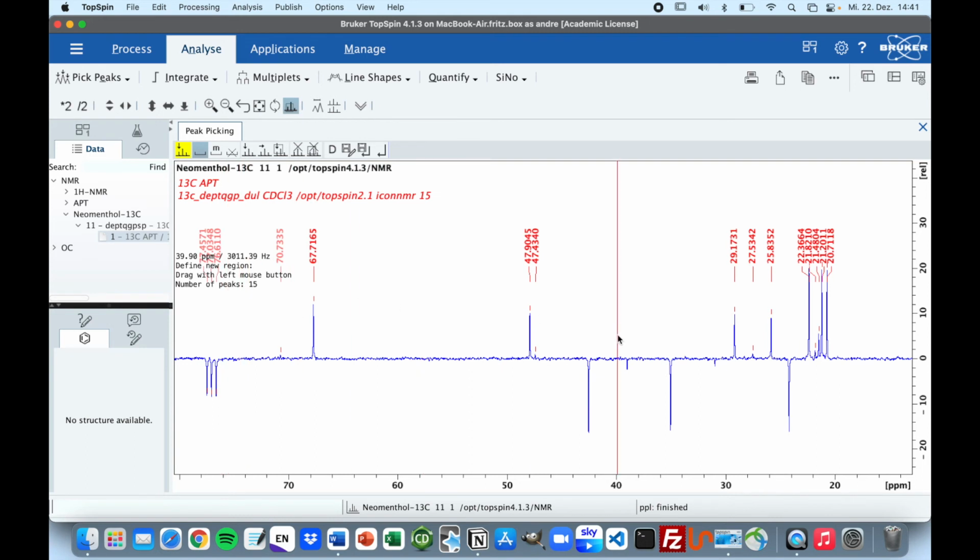And as you can see, Topspin did it on its own. We have to just pick these ones as well. And now you're good to go to save it.